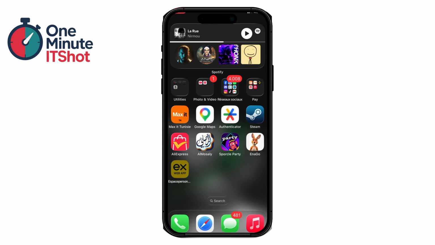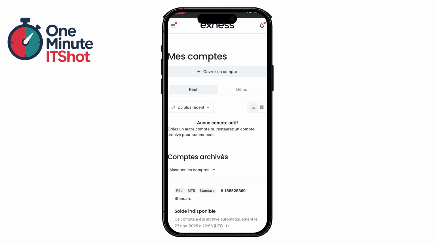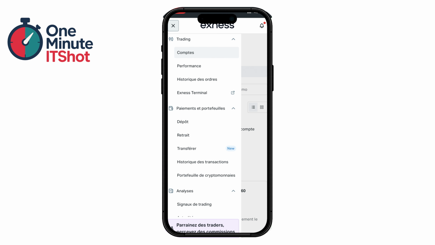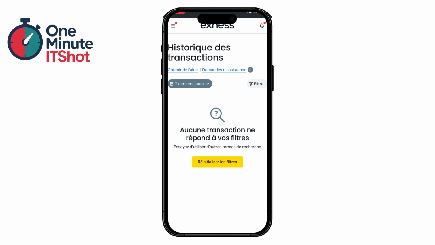First, open the Exness app on your phone and log into your account. From the main screen, tap the three dots menu located in the top left corner. Now, from the menu, select Transaction History. You will see your transaction history page.